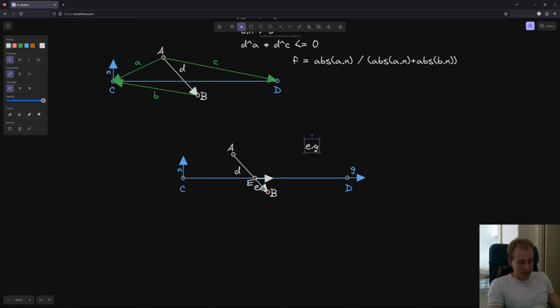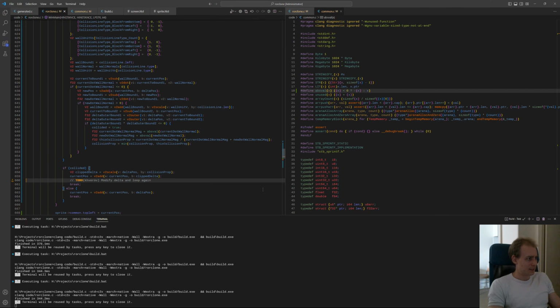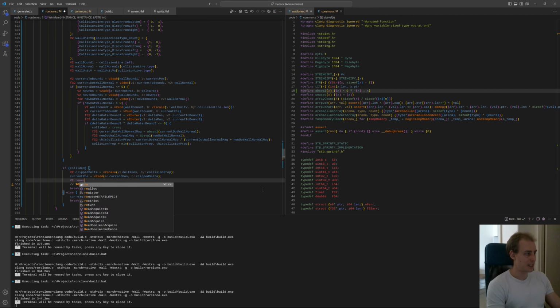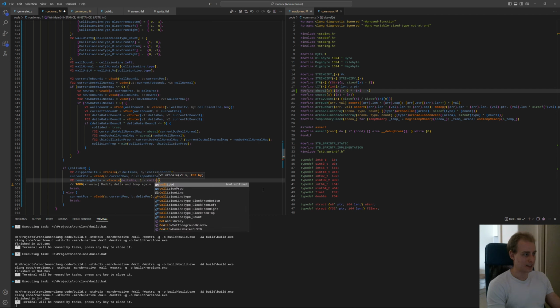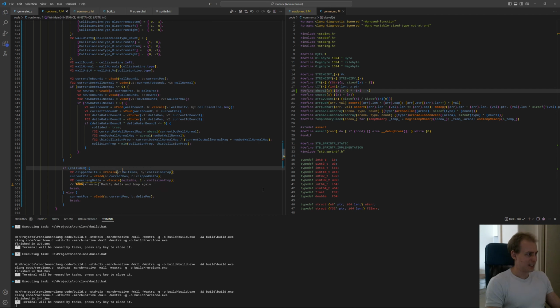So what's E? Well, V2 remaining delta. Remaining delta is V2 scale delta position by 1 minus collision prop. I guess I need at this point to make sure that collision proportion is within the expected bounds.